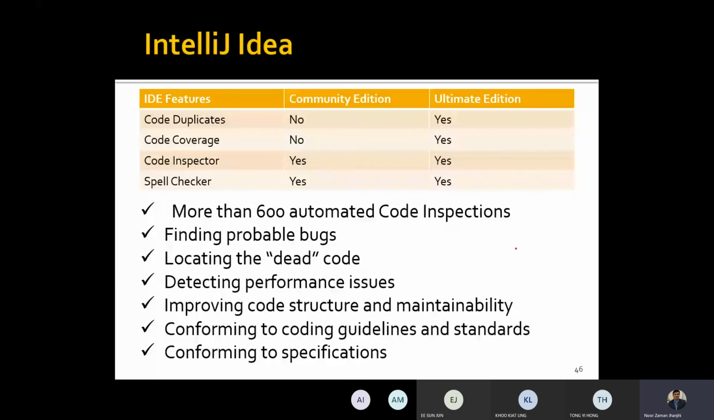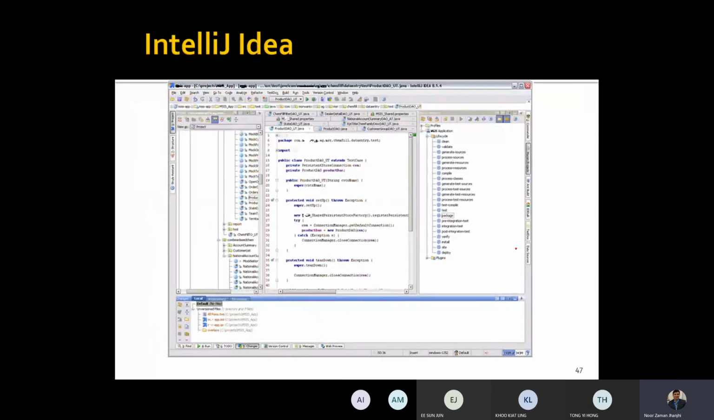Now in IntelliJ, you can say this is from the Java group. You can see from here how the IDE can work, how many issues there are, how it can locate dead code, detect performance issues, and improve the code structure and maintainability. So everything is going to be controlled with this one. Most of the time you are using IntelliJ in your compiler, I believe, while writing your programs during your different modules as well.